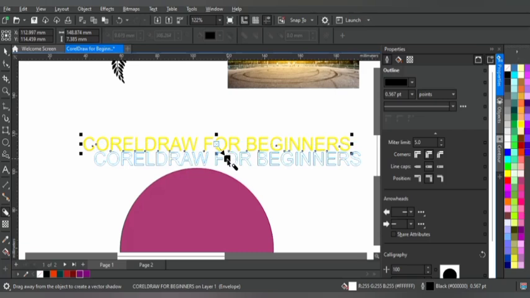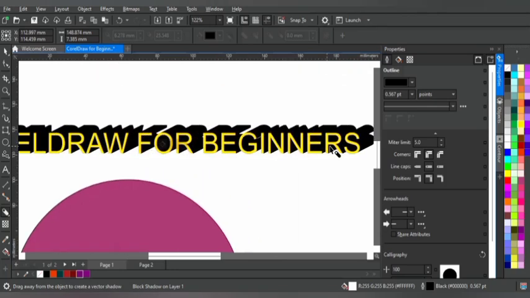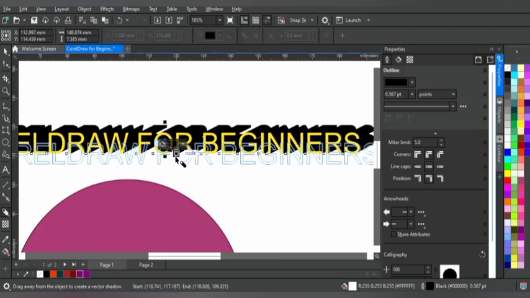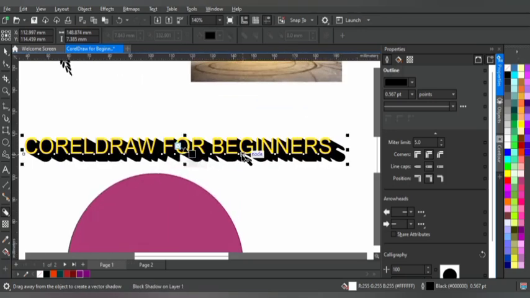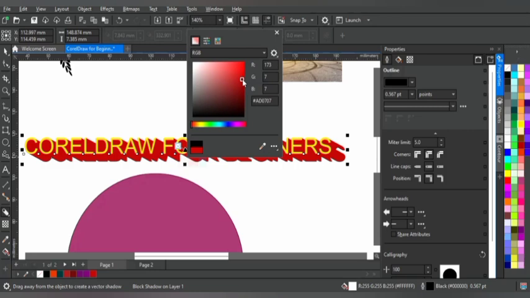So to add a shadow, you double click and drag in any direction, and this is what you have. So cool, right? You can change the direction by dragging this box. To change the color, click on the drop down arrow and drag to change the color of your block shadow. Great.